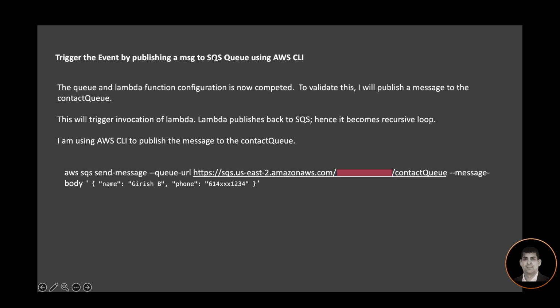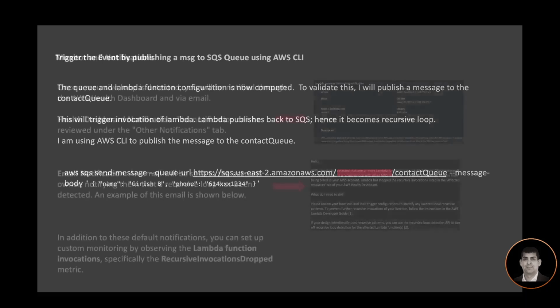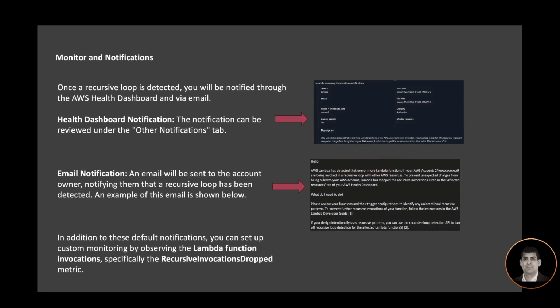Because of the event source mapping, the queue will trigger the Lambda function, and the Lambda function has the code to publish the message back to the same queue, and that's how the recursive loop scenario is created. Now we do have the recursive loop termination feature enabled. What it will do is that after 16 invocations, it will terminate the loop, and that's the safety feature that we have.